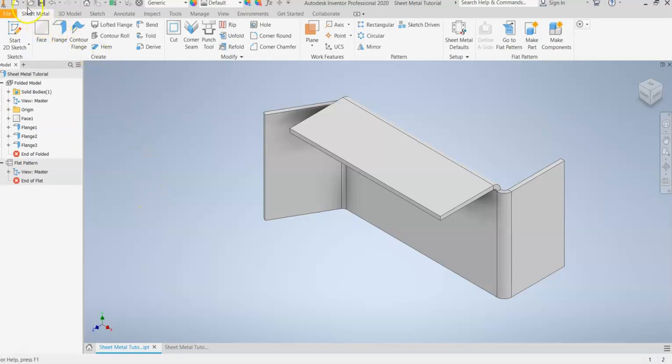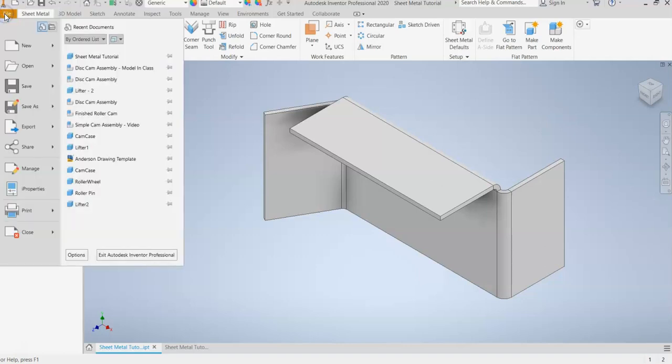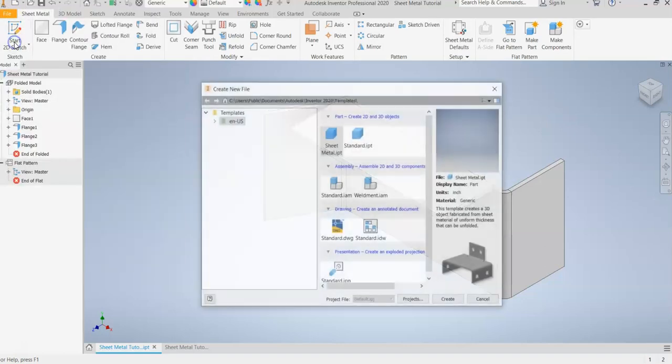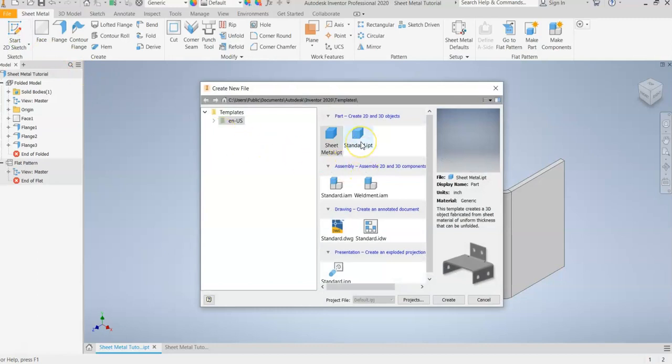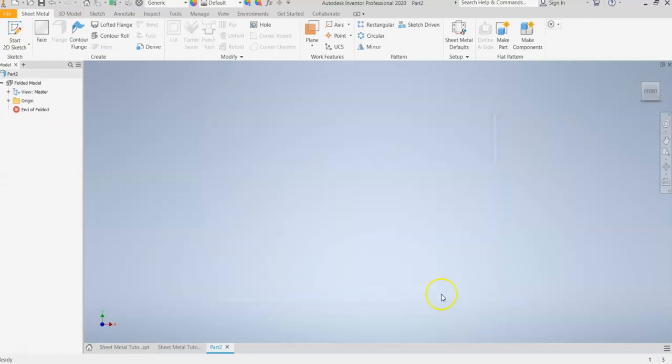So what I'm going to do is I'm going to go up here to New, and I need to create essentially a new part. But this one's a little bit weird. If I go to New, I don't want to create a standard part. I actually want to create a sheet metal part because that will unlock a few extra things that we can play around with. So let's go ahead and start a sketch.